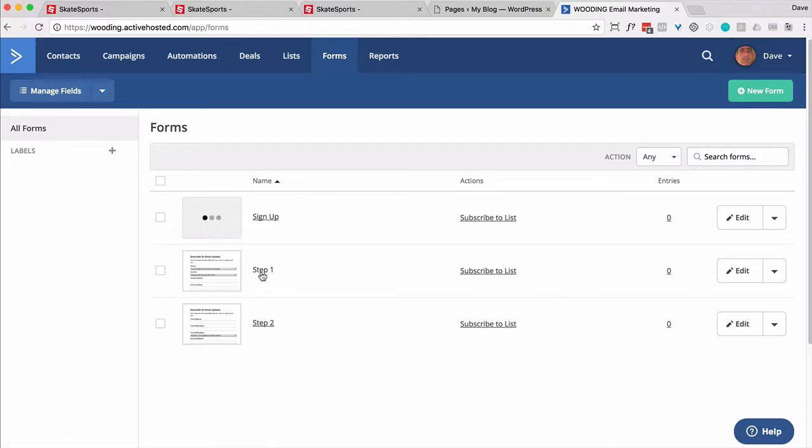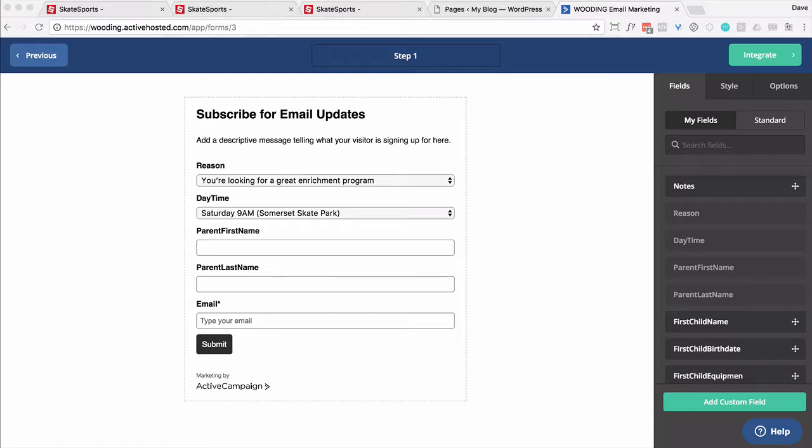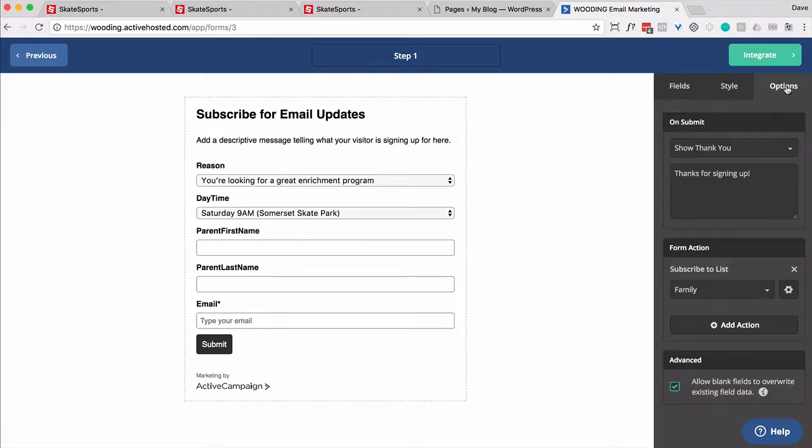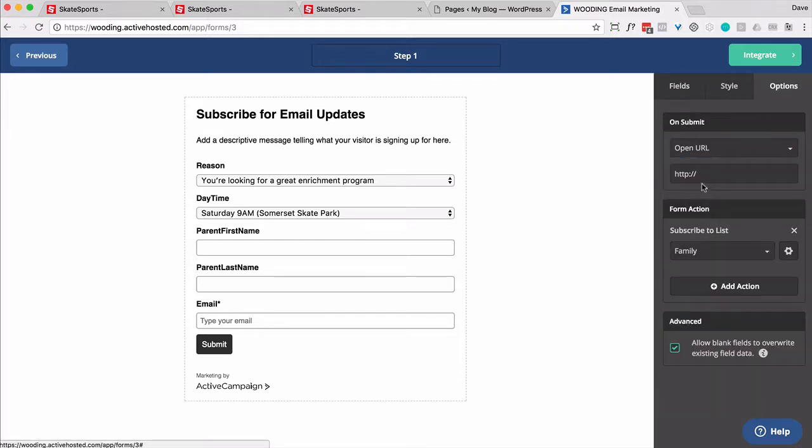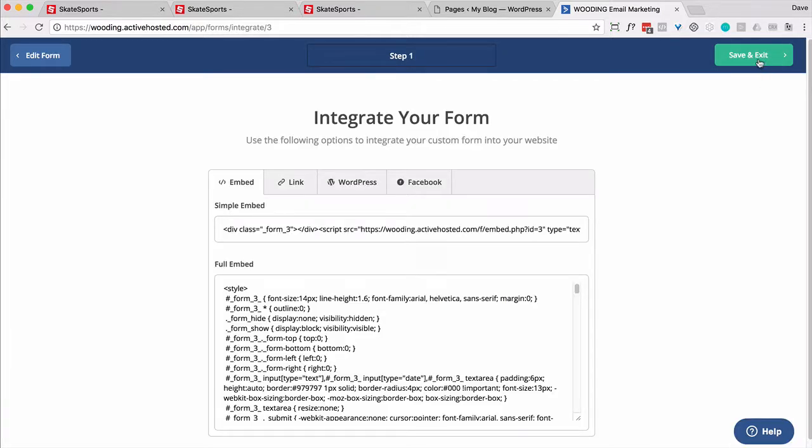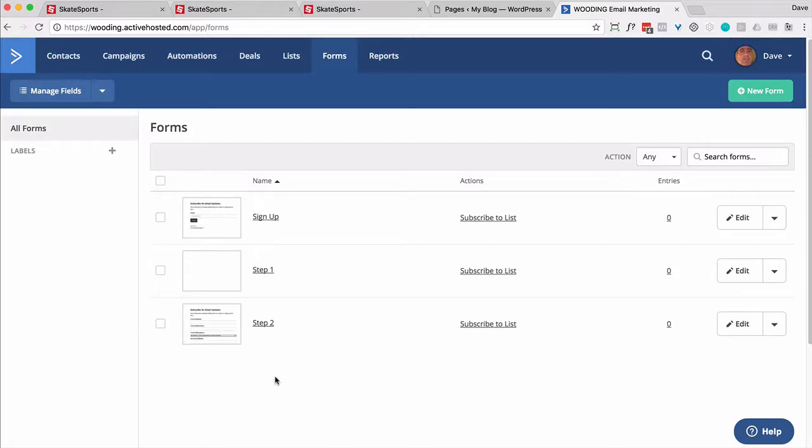And now I've got to go to step 1 and edit that. And then the next step here is to go to options, change the thank you to an open URL, and paste that step 2, question mark email equals percent email. We could keep adding more information separated by an ampersand to pass more information to this next page, but we didn't collect much really. So I'm going to go ahead and integrate that, save and exit. Now I've got this set up.